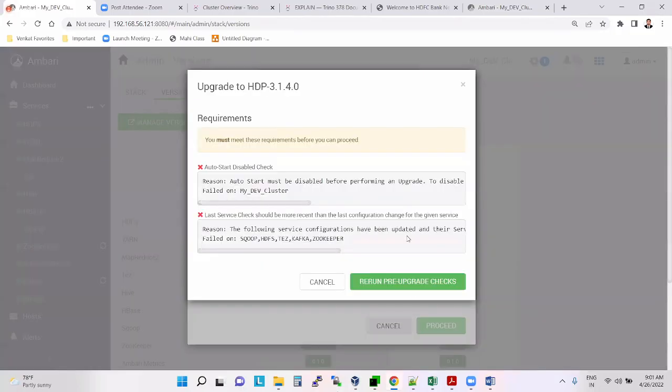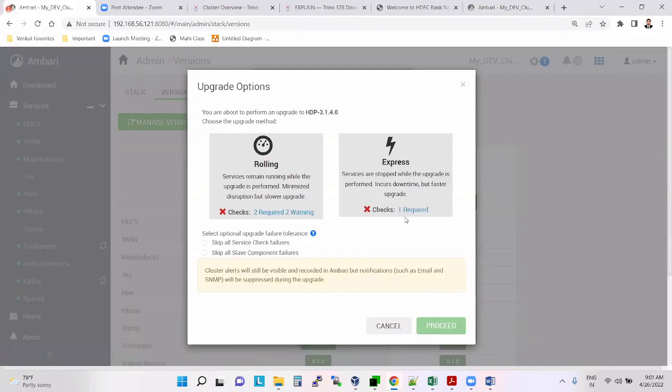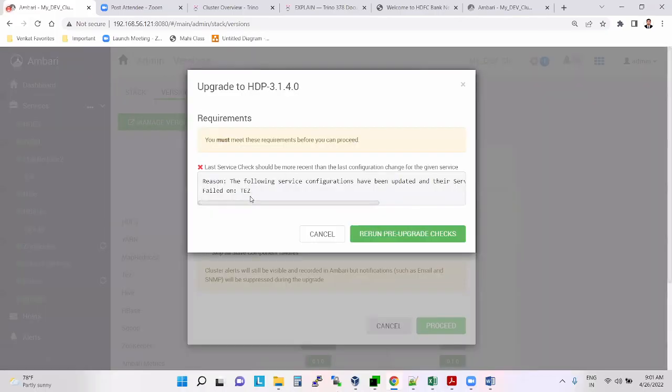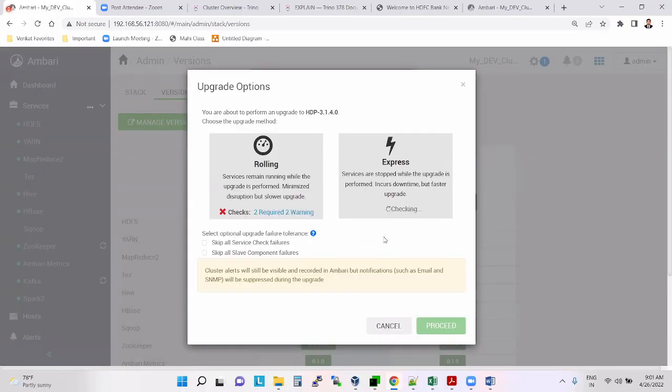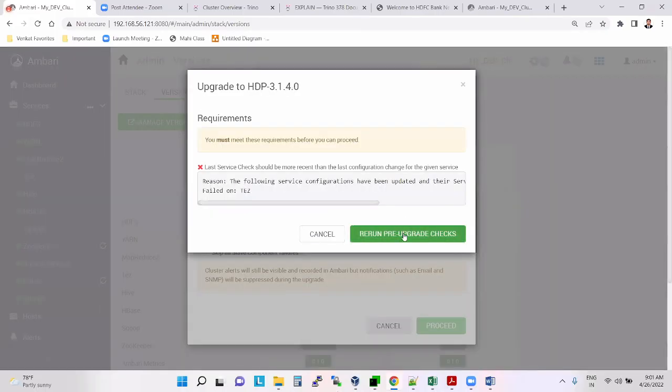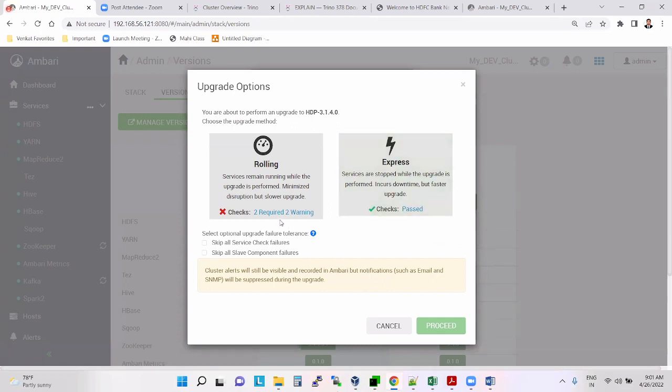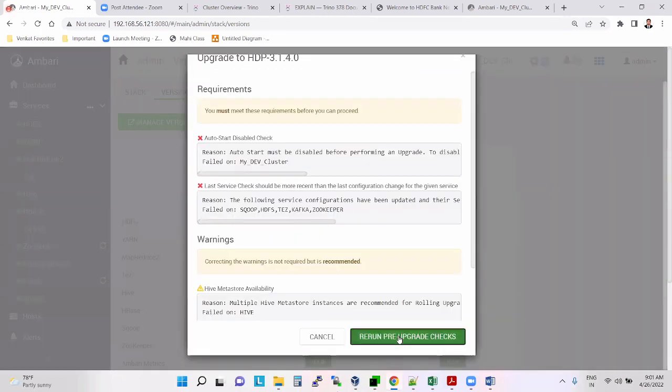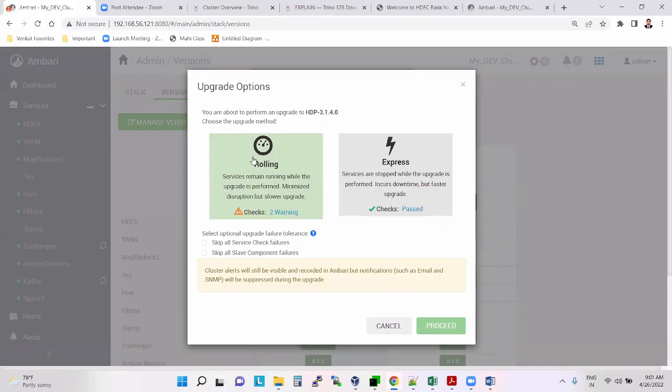Now, okay. Again, you check. It is still saying that one is required. Rerun. It is okay now. Now you see, I can go with the rolling update or I can go with the express update. The checks are passed here, so we will go with the express update.